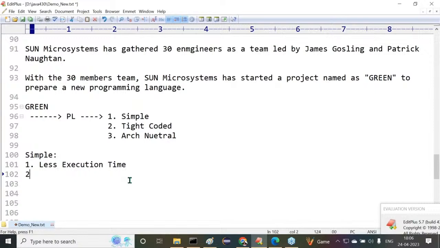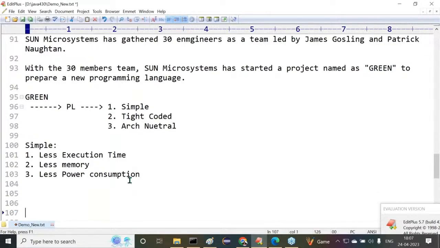And the second reason they have given is that the programming language should take less memory. Less execution time, less memory. And the third one is a funny thing. Even myself, initially I didn't believe that, but after getting information from the Sun Microsystems documentation, I came to know that this is also a valid reason: less power consumption. I thought, what is the relation between programming language and power consumption? But they had given some reason, and we have to understand it clearly. Anyway, I'll talk about it clearly.